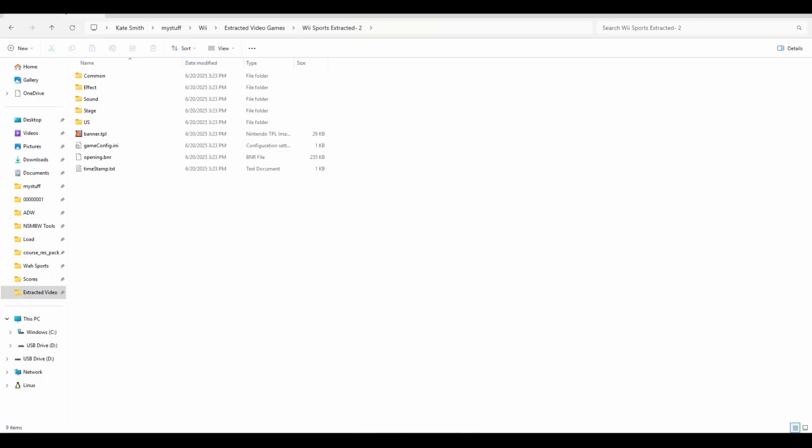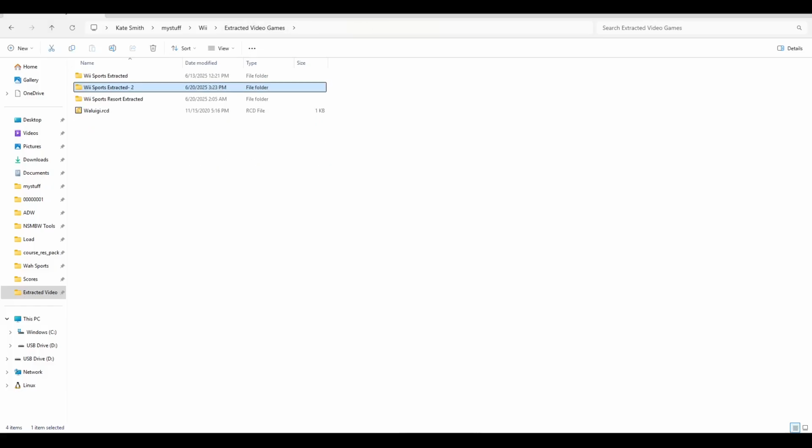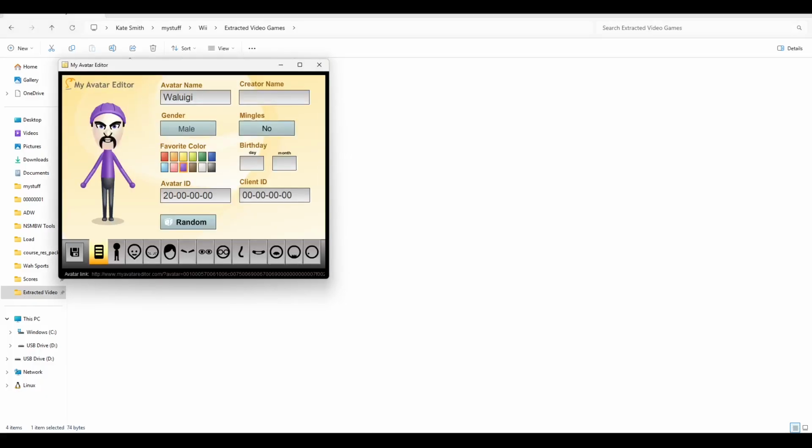Alright. So we're now going to modify the CPU Miis in Wii Sports. So first we're going to modify the avatar, and for the purpose of this video I'm going to replace Matt with this Waluigi Mii I made. So I have a Waluigi.rcd, opening him up. So I'm going to show you what Mii I am putting into this game.